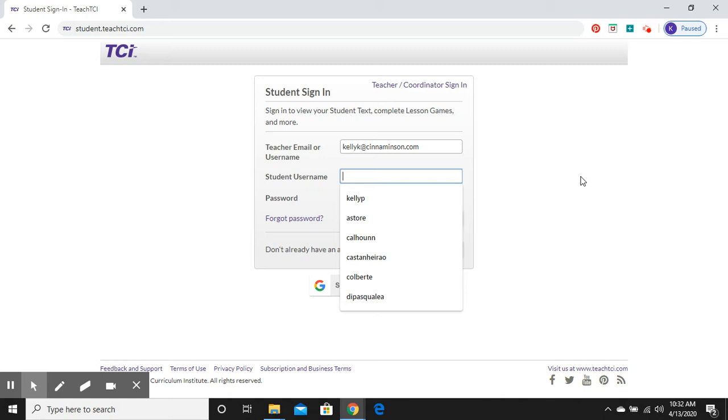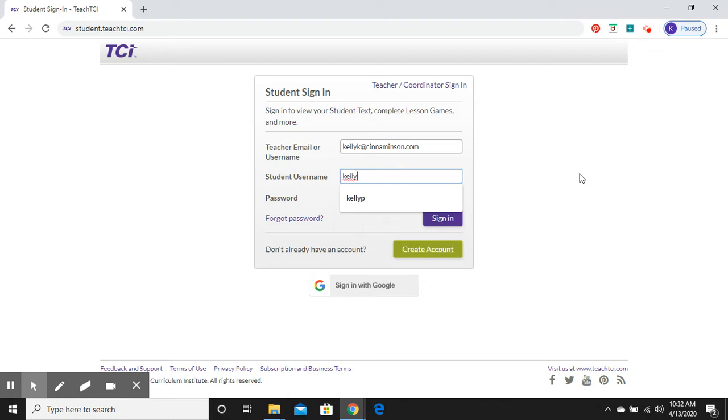Now, I made an account for my dog Pip, so his username would be Kelly and the letter P, Kelly Pip. And everybody's password is going to be the word history in all lowercase letters, HISTORY. So you have your teacher email, your student username, which is your last name and first initial, and your password, which is history, in all lowercase letters.